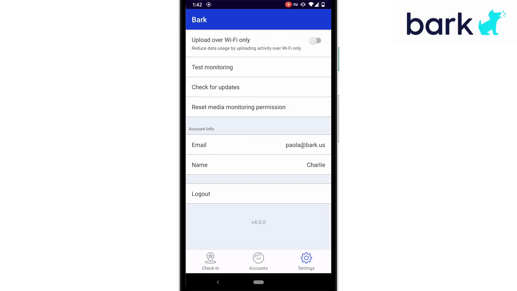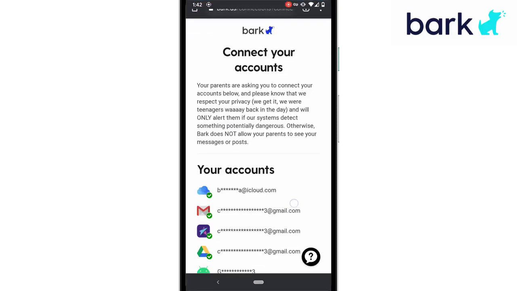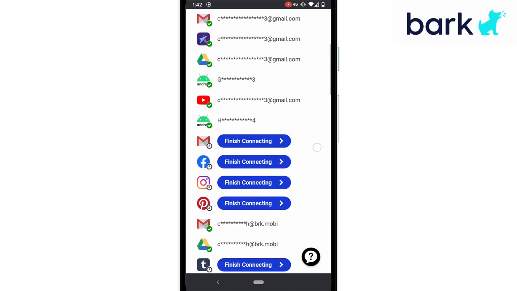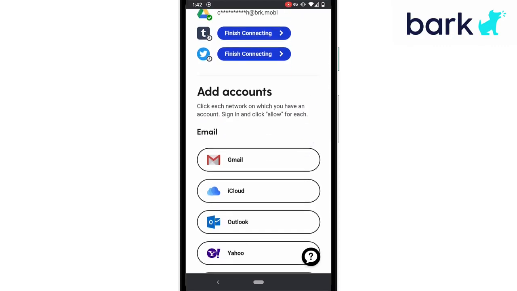Last section of the Bark for Kids app that we'll discuss here is this middle button, the smiley face. If they tap on it, they're able to connect accounts for monitoring themselves. This is convenient for a couple different reasons. One is that they don't have to share their passwords with you, but they can still get accounts monitored for worrisome content. And if something alarming happens on those social and email accounts, you will be alerted.